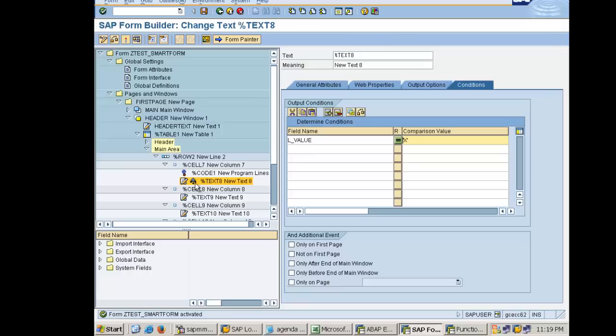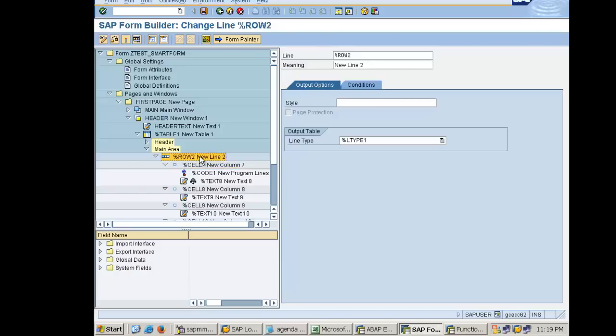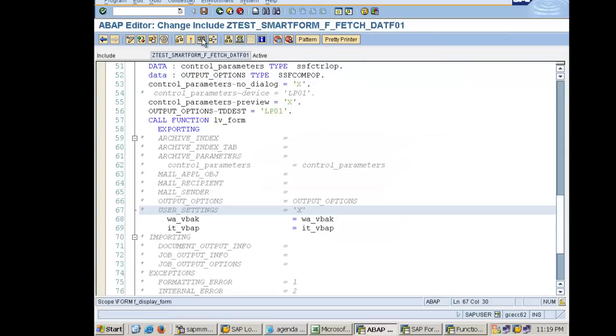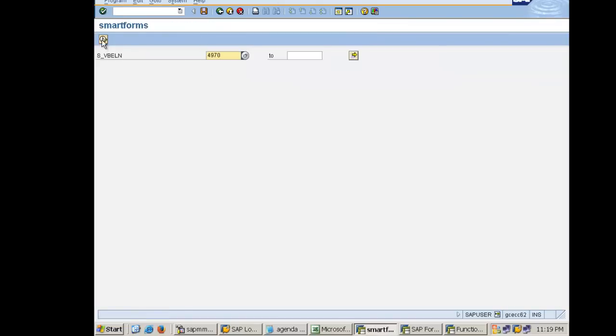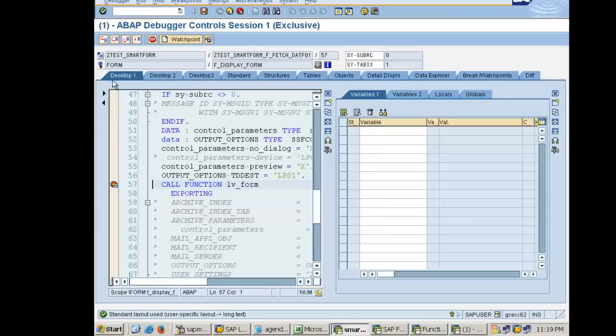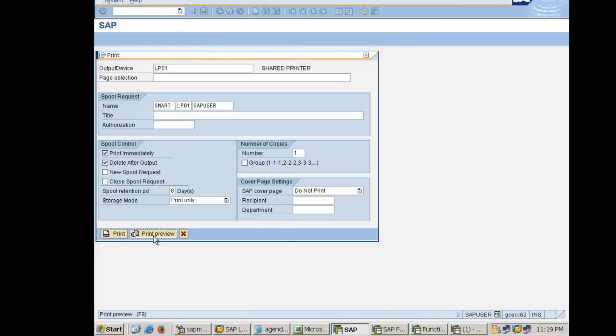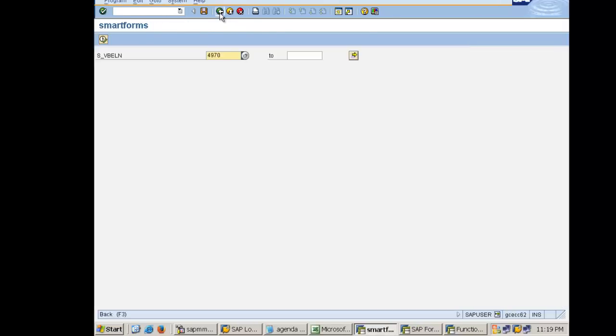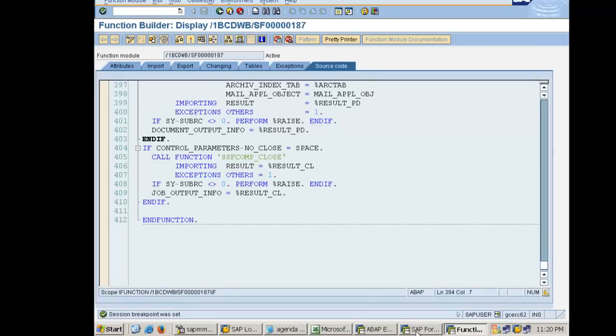The moment you make it conditional, you will see this additional symbol coming here. So you can imagine that this is a conditional text. Similarly, there could be a conditional code, there could be a conditional row. Everything can be made conditional. Now since this was never set as x, technically we should not get the value in the line item. So we are not getting anything here because we restricted it. We are telling the system that whenever that flag is x, only then show the values.